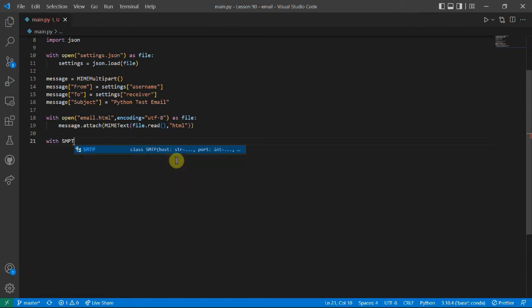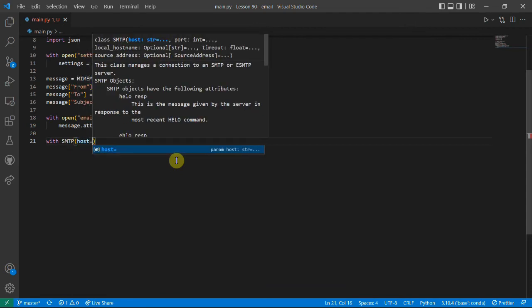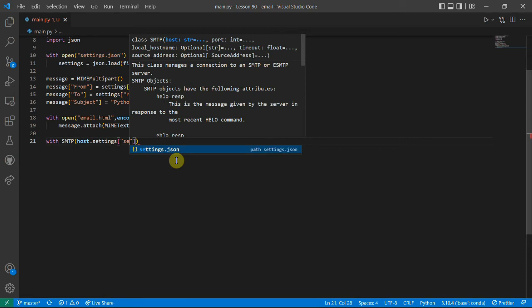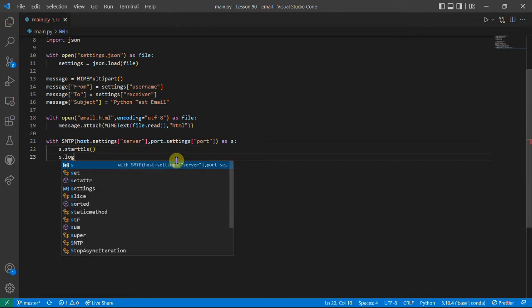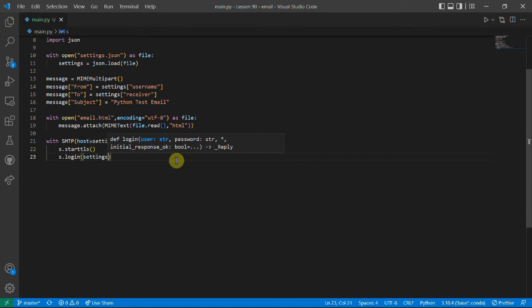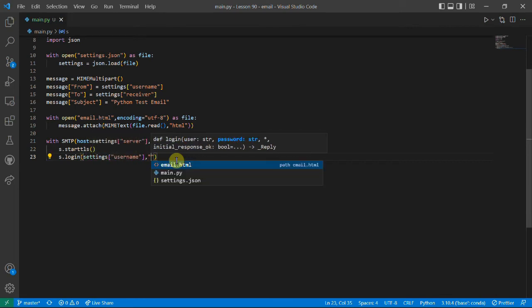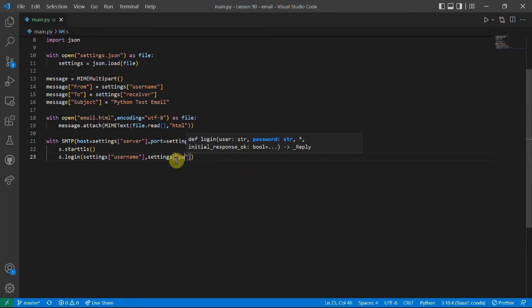Then we log into the server, or at least we connect first, and we say the host is the server, which I've got in my settings, and the port is the settings port, and this is SMTP, a bit like when we were creating sockets. Then I want to start TLS because this is what we're using for security before I log in and send my username and password across the internet. And then finally, we send the message.